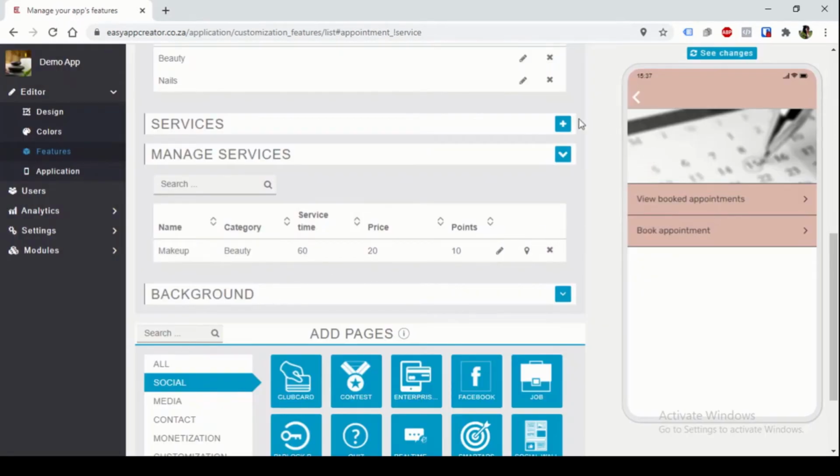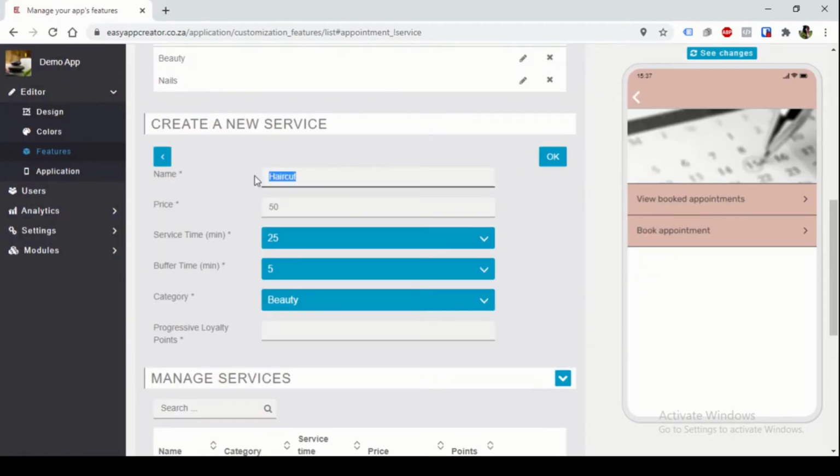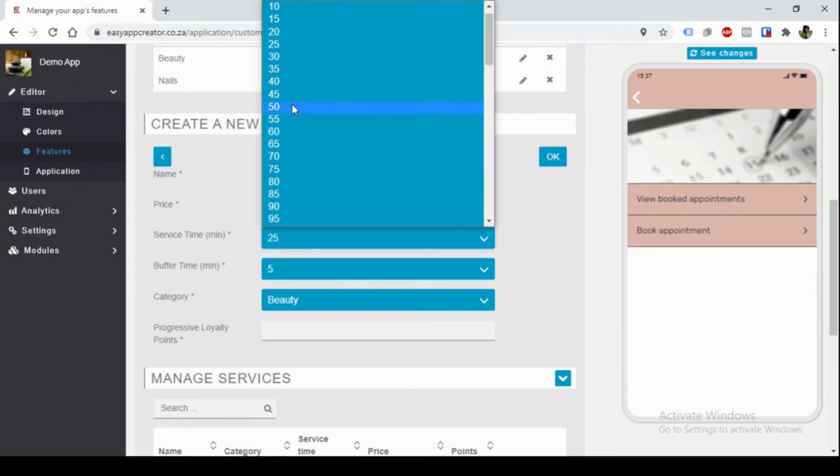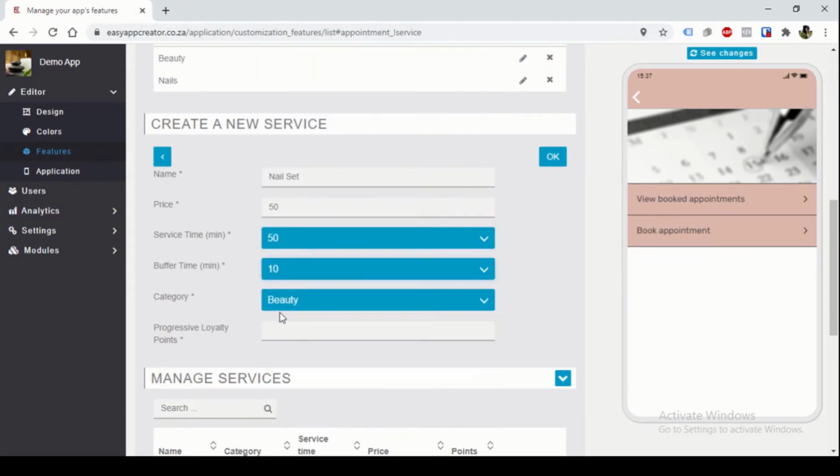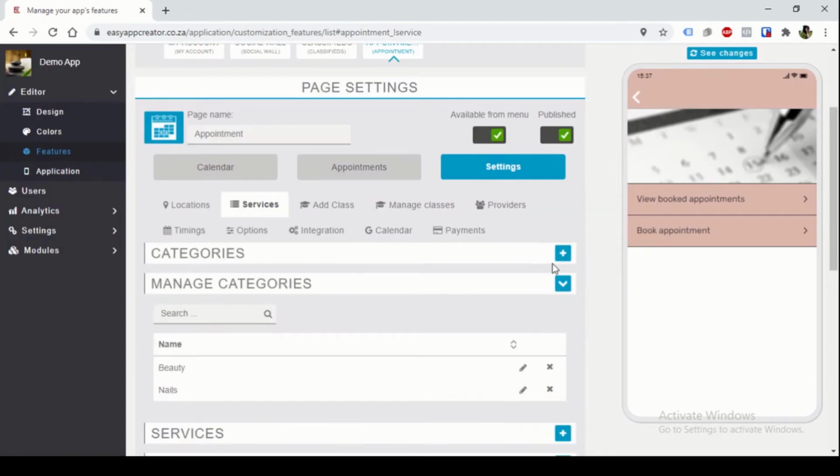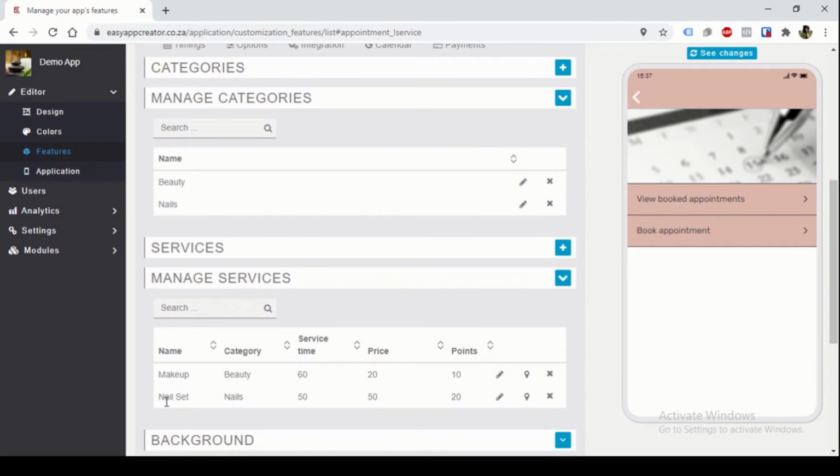To add a new service, simply click on the plus button. Give your service a name, give it a price, select a service time, some buffer time, select your category, and assign your points. Click on OK. Your service will now be available.